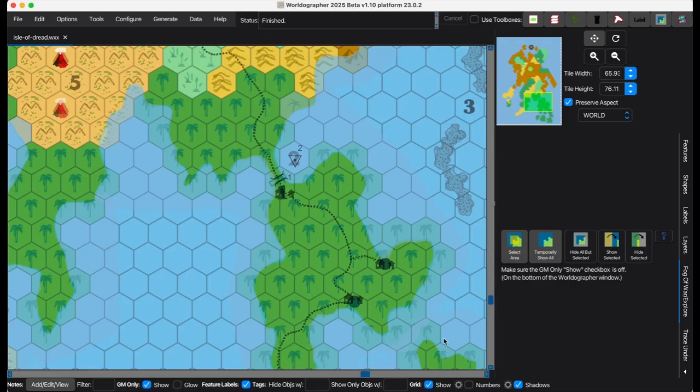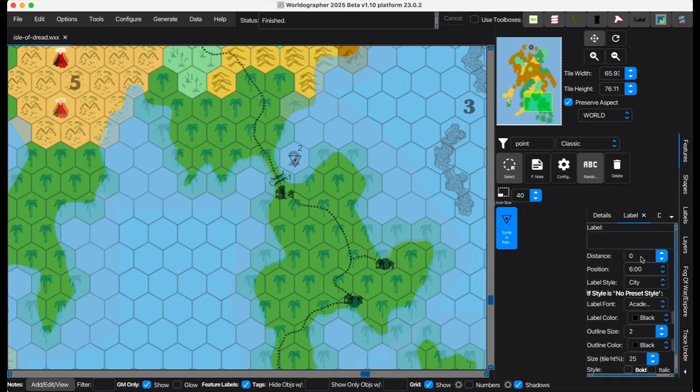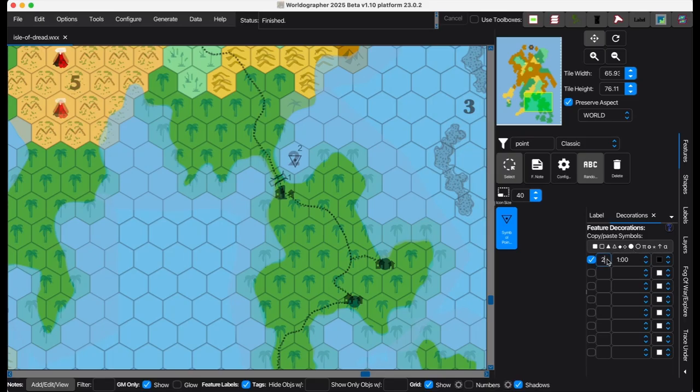All right, number 3 is another danger area point. So let's go ahead and just go to features again. And what I like to do, we can pick this again, and we can set the decoration this time to be 3. And we can stick that there. So that tells us what that is.